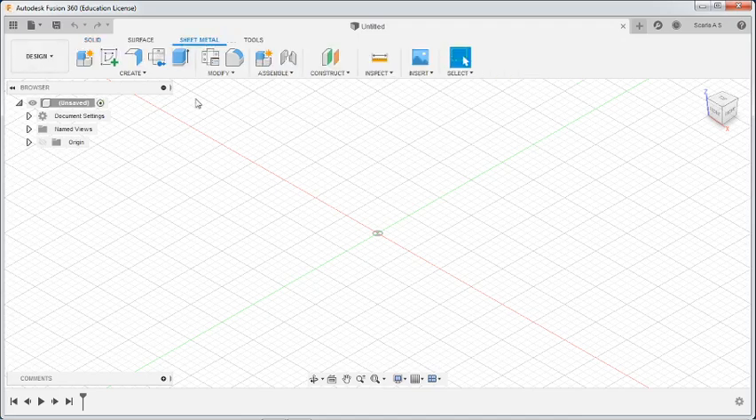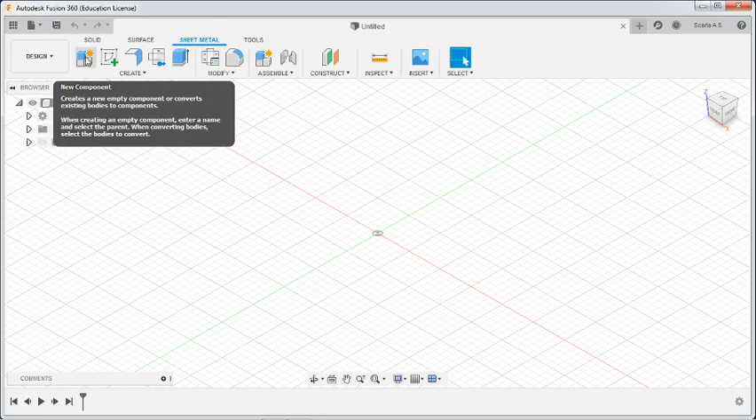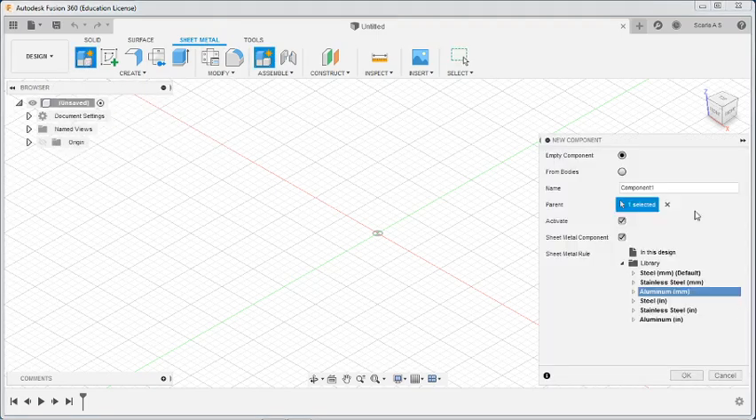First we will design a simple component using the sheet metal environment. You select this, then select the new component here. So here you will get a new component with all the sheet metal environment. We are going to design a component with aluminium as our material, then okay.